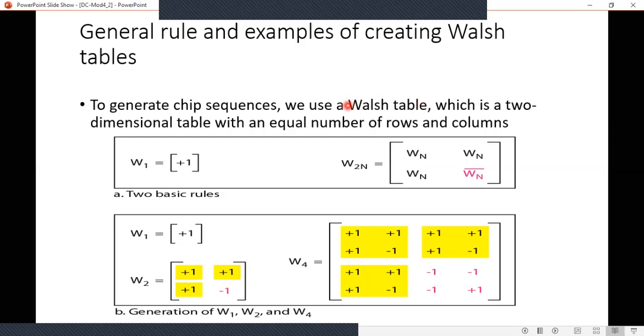Why are we using this Walsh table? To generate the chip sequences. Where do we use this chip sequence? In each station to multiply with the data sequence, isn't it? After finding the product of data and the chip sequence, you will take the sum of all of these and send it through the channel in the form of data. That is the overall procedure you are doing in this code division multiple access protocol.